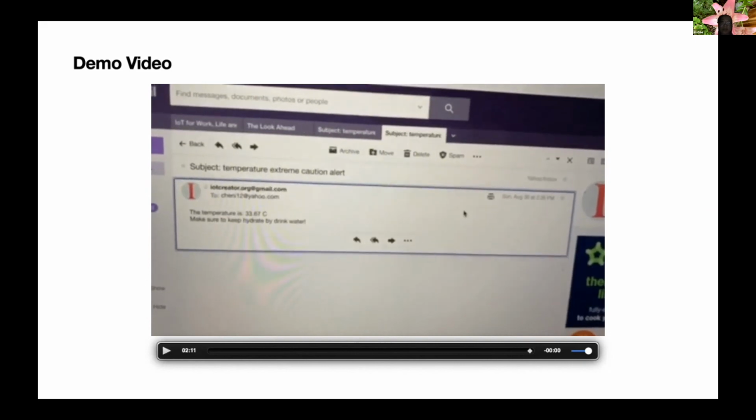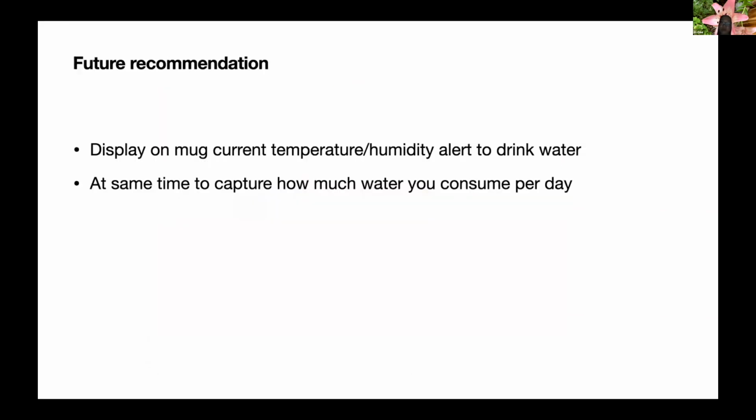So for my future recommendation, I was hoping to have this information displayed on a mug or water bottle of some sort, just to let you know that you need to drink water. And also maybe something capturing how much water you drink per day, since I don't drink enough water, and usually by the time I get home, I feel very dehydrated. So that's my project.